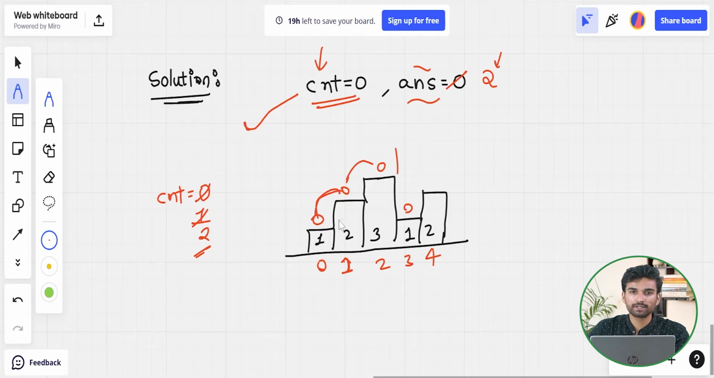Now at index 3, I will again reset the value of counter to 0. Now again check if I can move from building 3 to building 4. So yes, because building 3 has height 1 and building 4 has height 2. It has an increased altitude, so I can move from building 3 to building 4. Then I will again increase the counter by 1, that I have taken 1 step, right? And answer will be taking the maximum value of the counter variable.